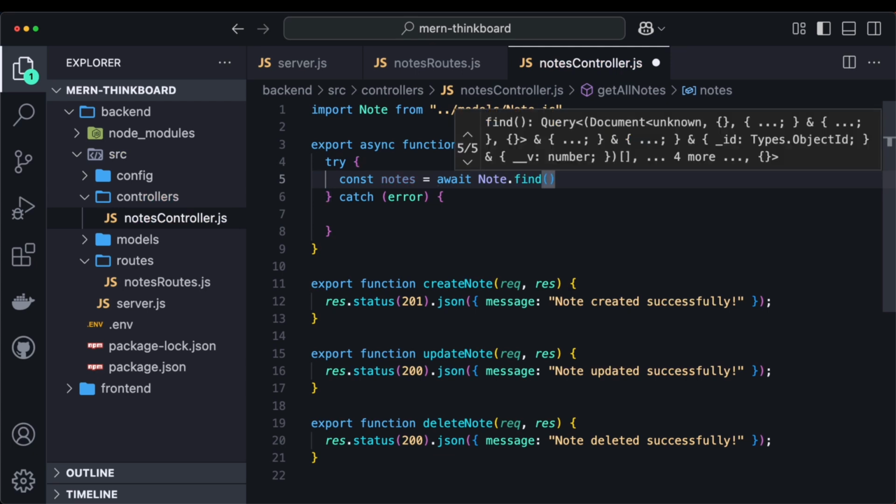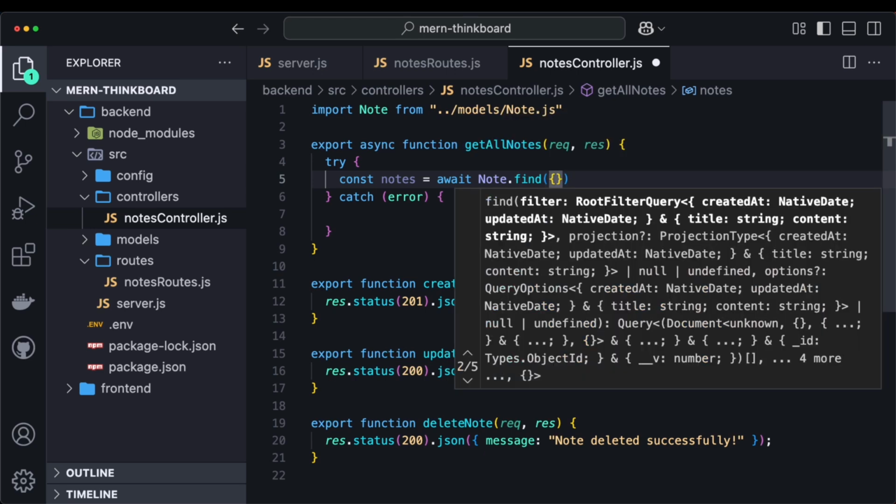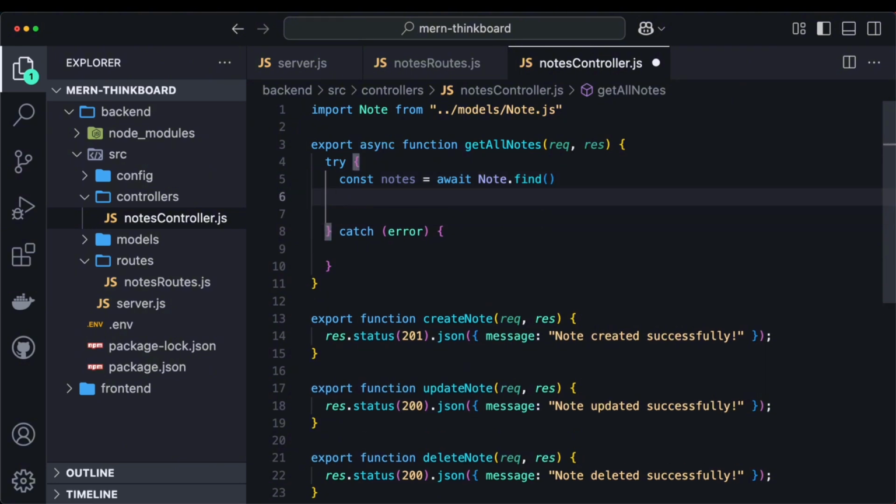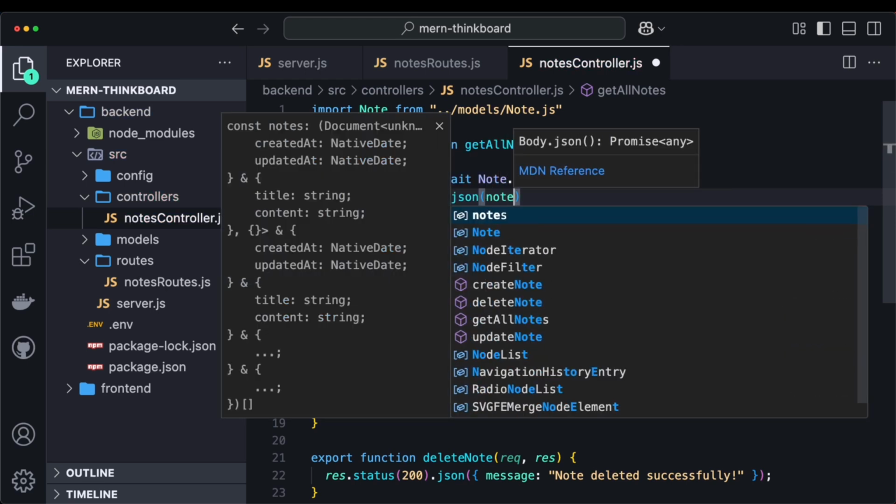If you wanted to fetch some specific ones, you can add this filter, but we basically want to get every single one of them. And then let's say as the response, we can send the status code of 200, and we can say JSON, just send the nodes.